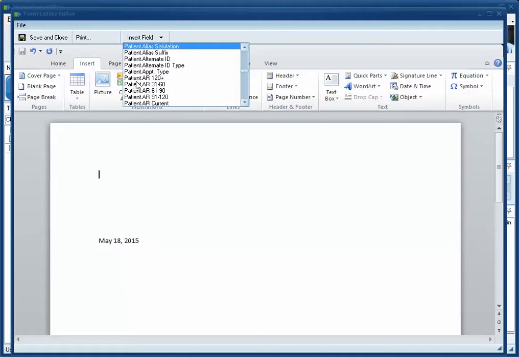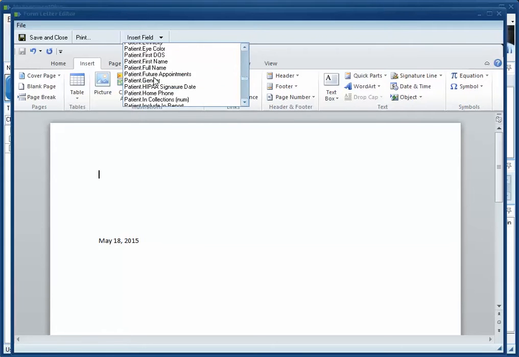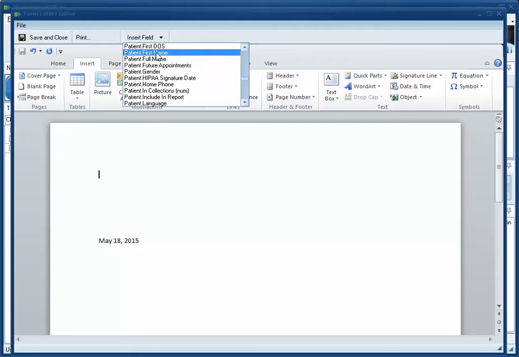Now, when you are choosing their name, I'm going to point this out because it is a common mistake. This says alias first name. This is not the legal first name that's on the account. So if the patient does not have an alias entered, it will pull nothing. So you want to make sure that you come down to where it just says patient first name.